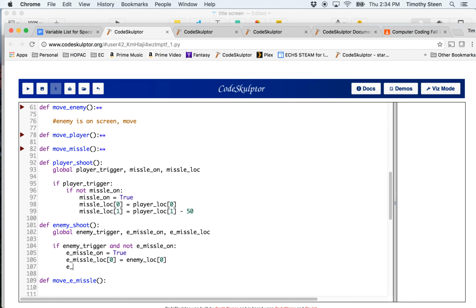And the Y value would be the enemy's location. And now this is a little bit tricky. Here we want to shoot it at the top of the player, and here we want to shoot it at the bottom of the player. So we're going to just estimate 50 down below it. We might make an adjustment to that later.